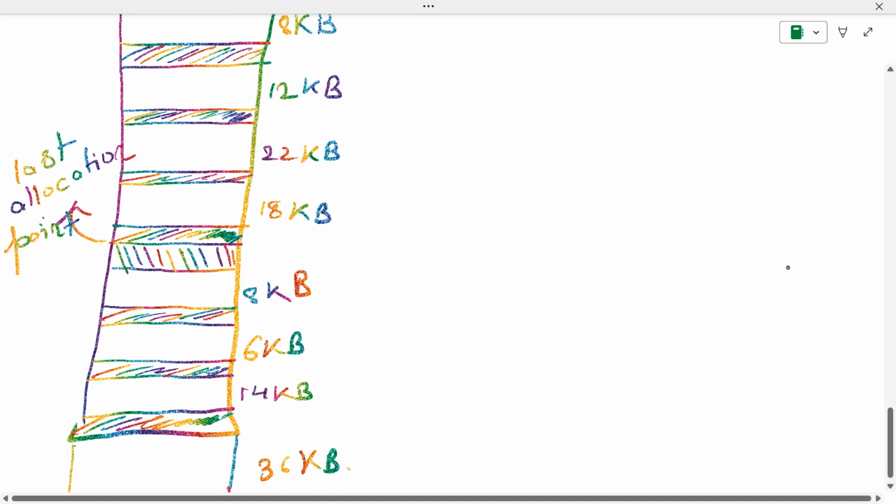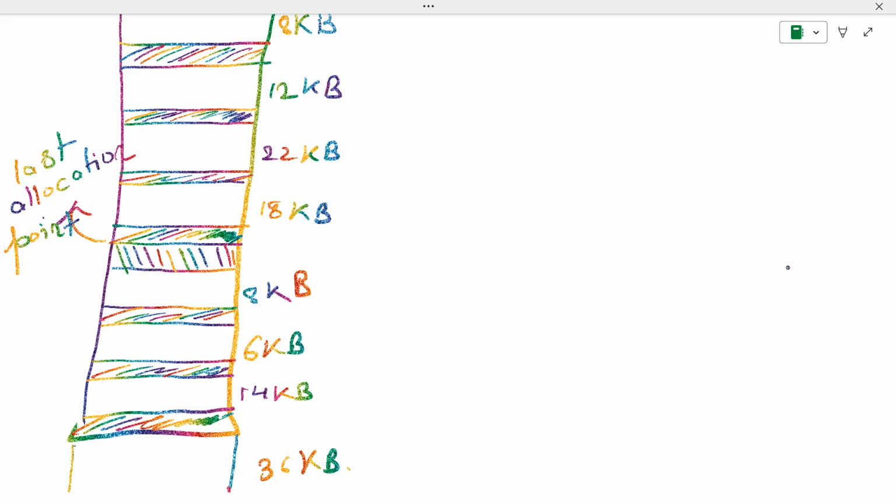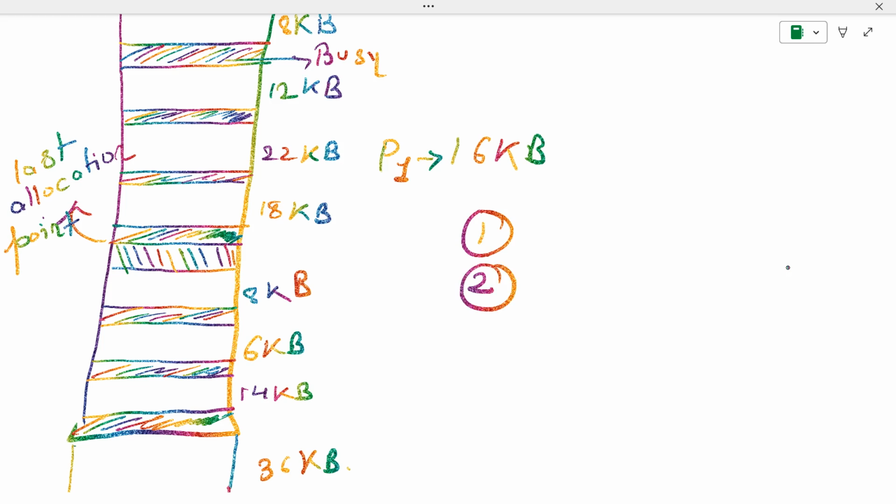Now let's see, a process comes, let's say P1. Whatever is busy is already occupied. Let's say we have a process which comes to us in this state, and it requires 16 KB. So based upon the allocation schemes, which partition do we need to choose for this process?